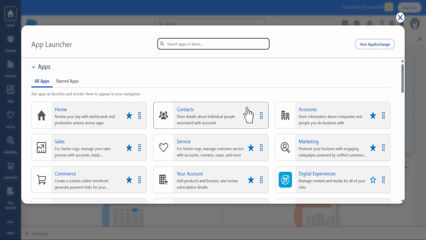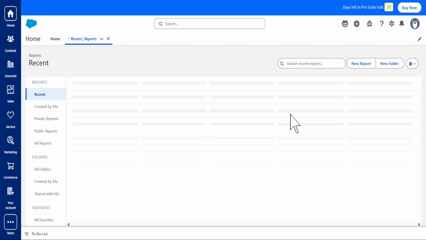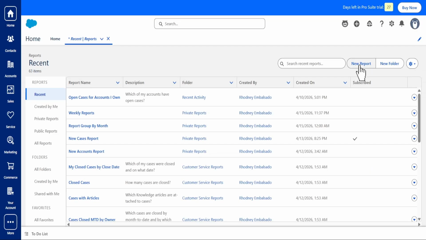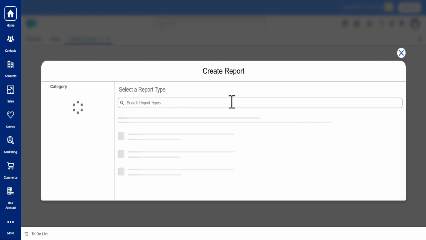From the home page, open the app launcher in the upper left, search for Reports, and open it. Click New Report. In the Report Type selector, choose Opportunities so we can work with pipeline data. Then click Start Report to open the builder. If your org applies default filters, that's fine. Leave them as is for now while we set up the structure.